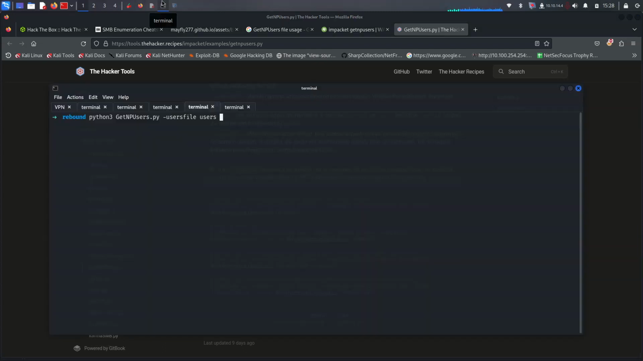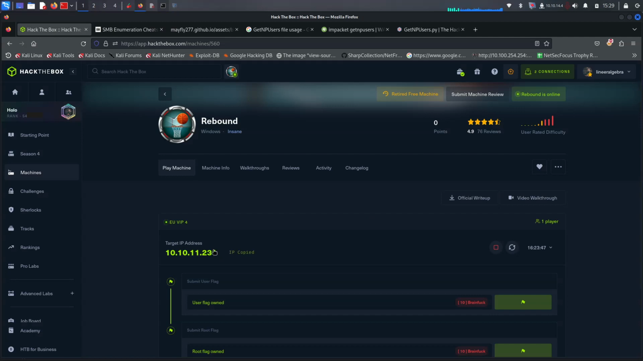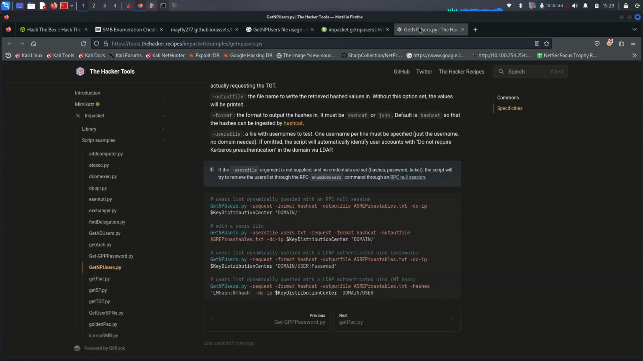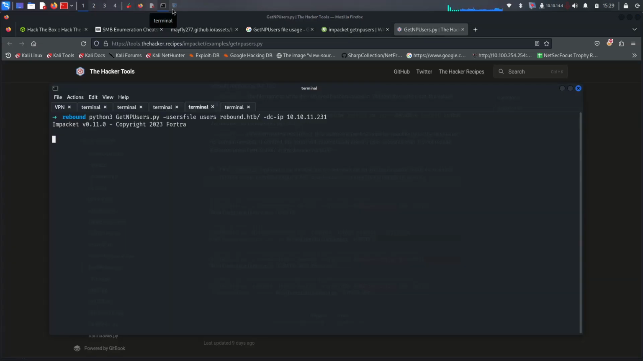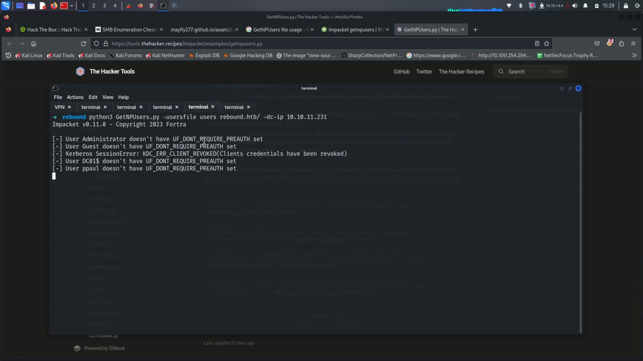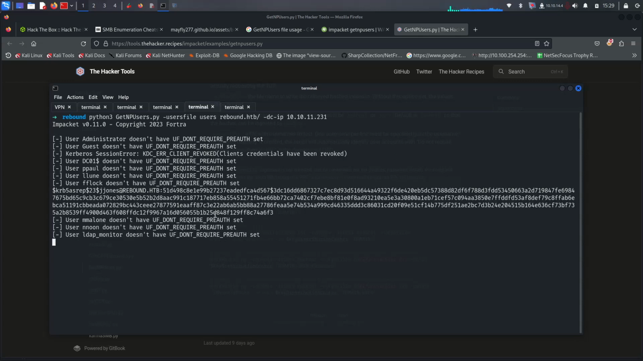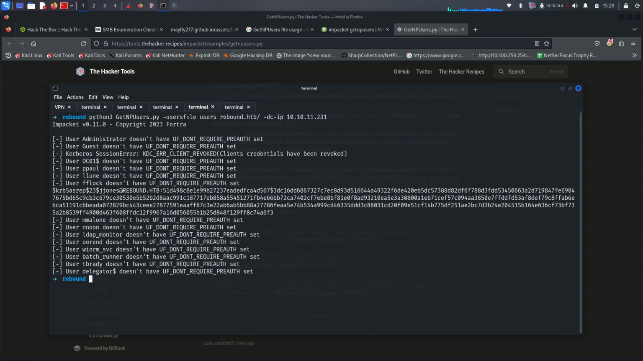So let me just say here rebound.htb. I just want to give my domain name, but you have to give the domain controller name here for sure. So -dc-ip and whichever IP address they have, just give it this. It's over here. Just give it this, and let's see what we can get here.